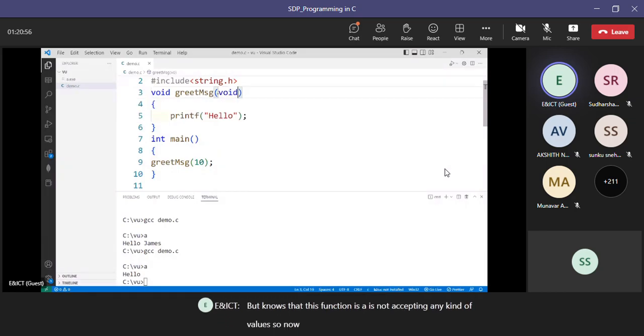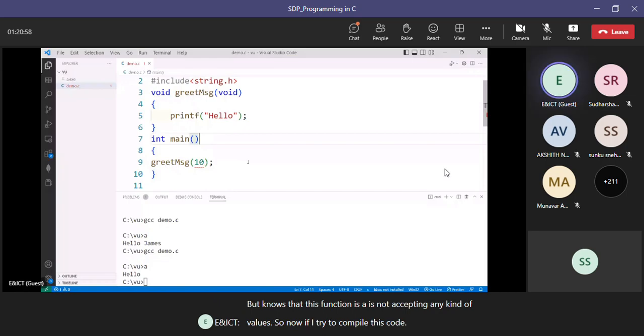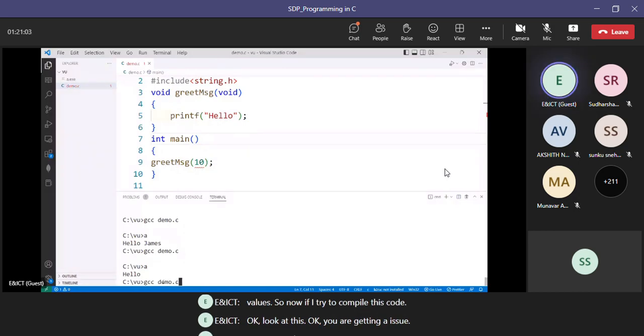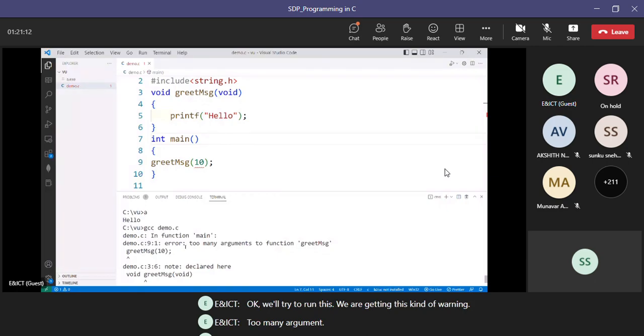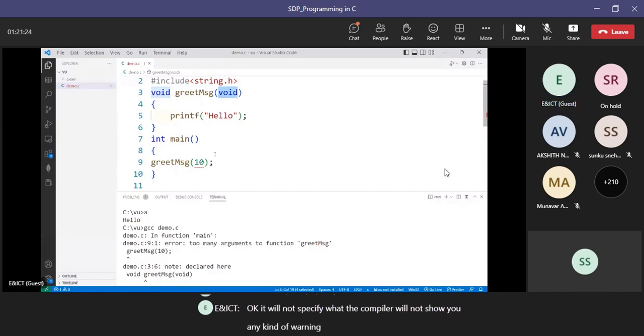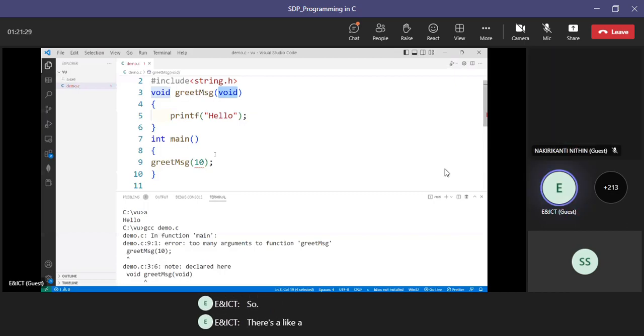So now if I try to compile this code, okay, look at this. We are getting an issue: too many arguments. Okay. That's why, if a function is not accepting an argument, you have to explicitly specify void. If you do not specify void, the compiler will not show you any kind of warning. Look at this. So that's another advantage of void.